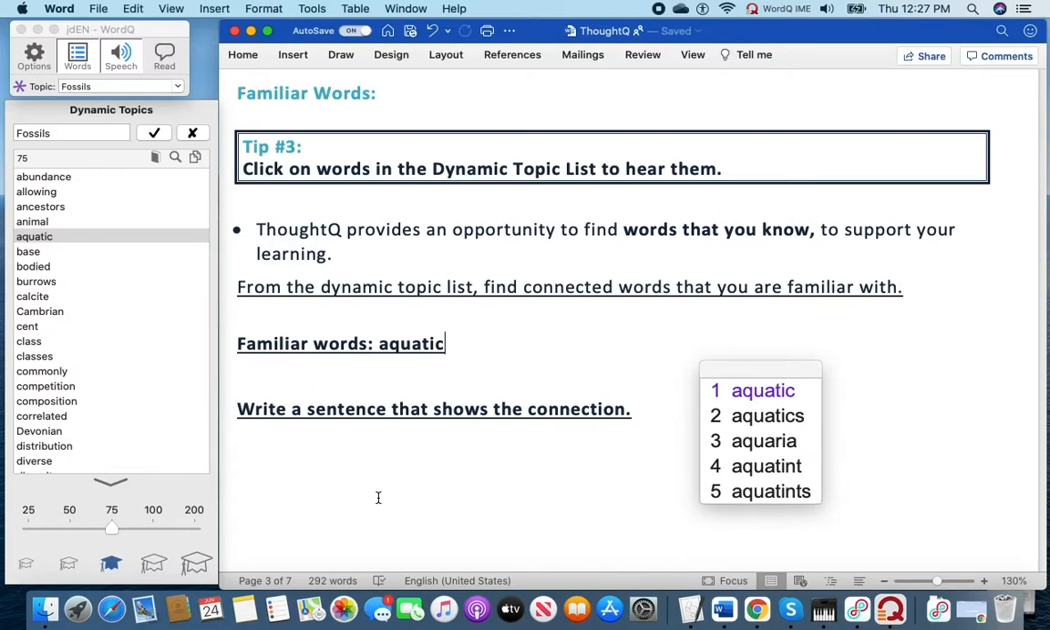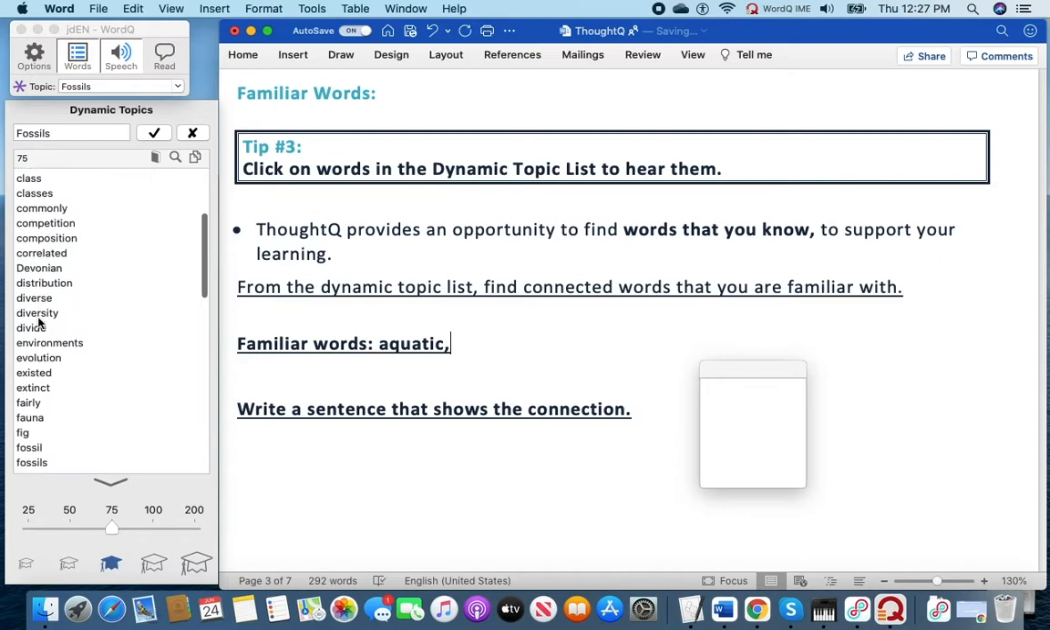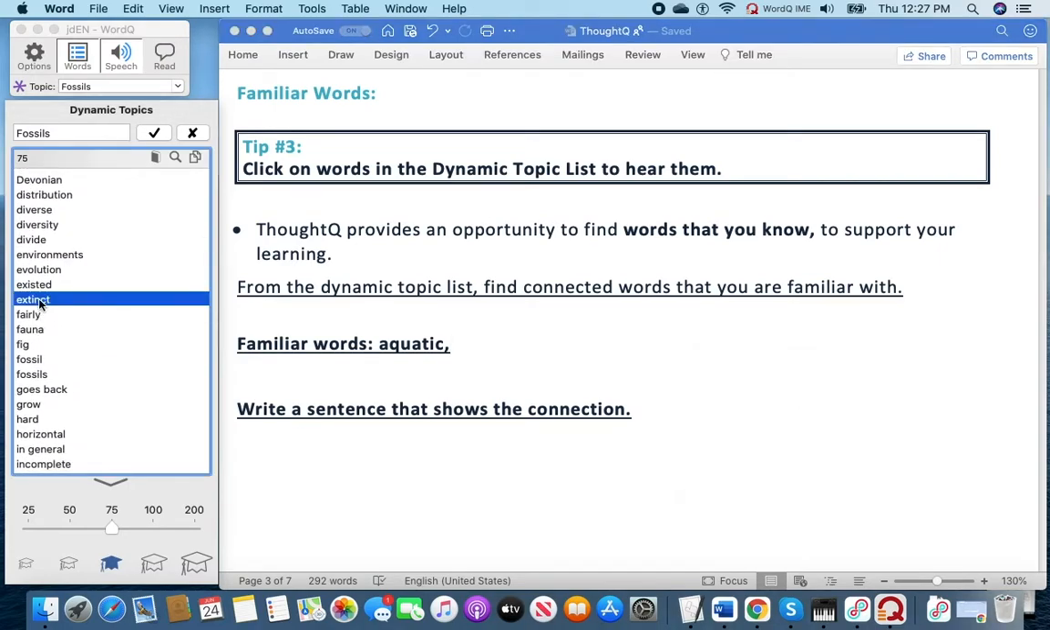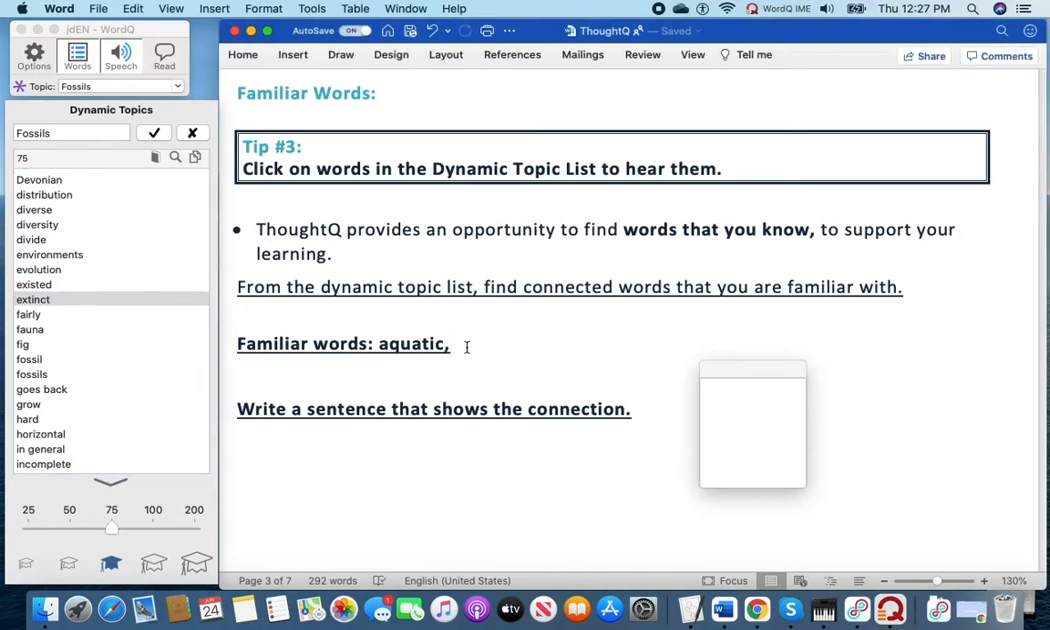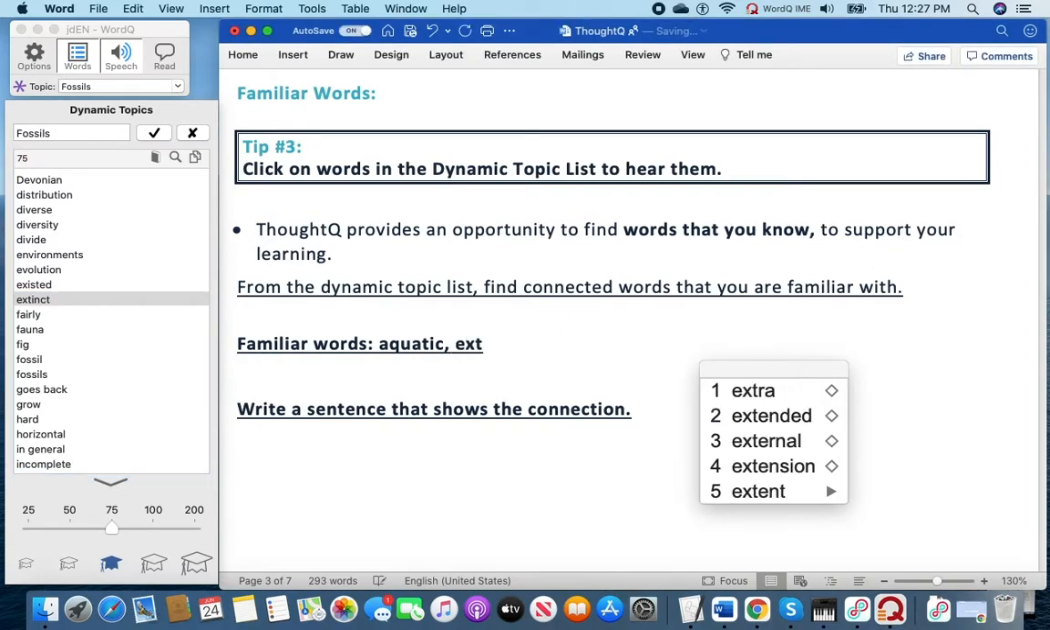So there's one. Aquatic. Let's see if we can find another one. Aquatic and extinct. There's another one. I know that some of the things I'm seeing are extinct. So let's see. Extinct. There it is.